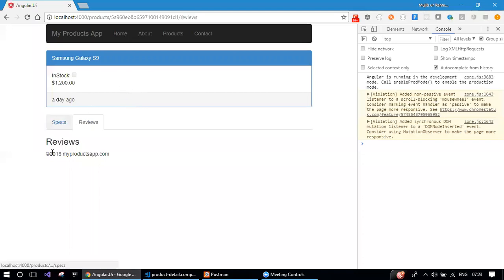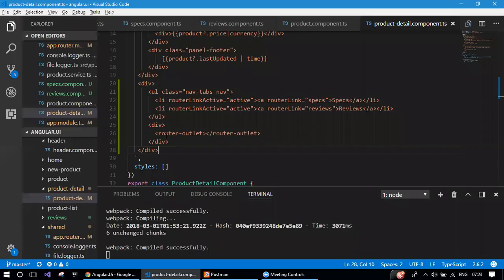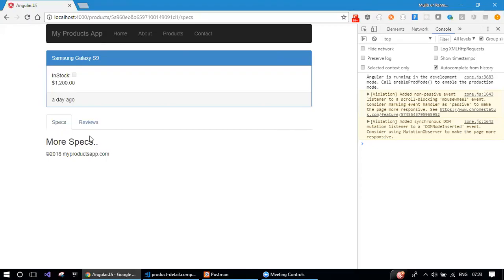So there is no limit to the number of nestings or number of levels that you can have in routing. The specs component may have its own child routes. This reviews component may have its own child routes and the URL may grow, and that is absolutely fine. So what's the advantage of having this nested routing? Strictly speaking, without this complexity of routing, you can achieve this reviews and specs. You can have tabs and you can directly put your reviews component and the specs component here without even worrying about the child routes or nested routing.